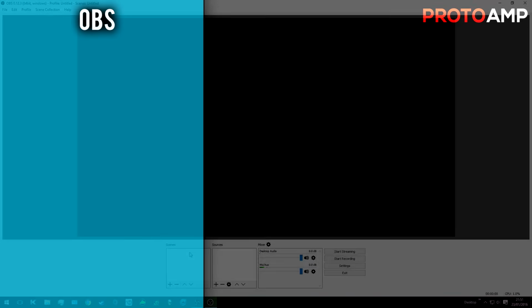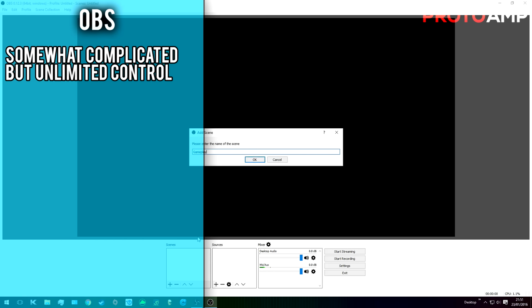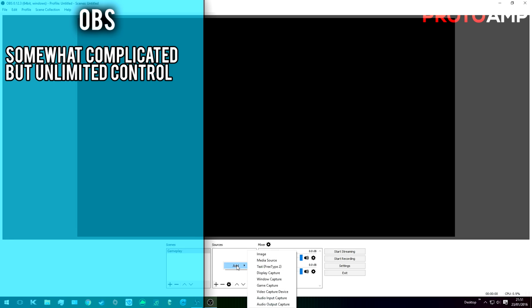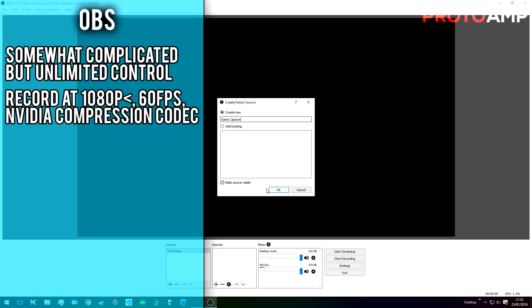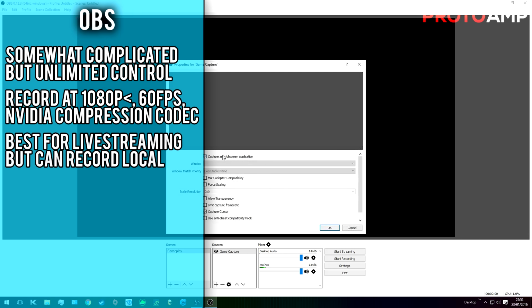And lastly is OBS multi-platform, which is pretty complicated, but great. And once you get used to it, it gets a lot easier. So with this, you have unlimited control over frame size, frame rate up to 60 FPS, and bitrate, as well as compression settings. Now if you do want to live stream and record a local file, you can do that as well. And OBS multi-platform is basically an updated, more feature-rich version of OBS.